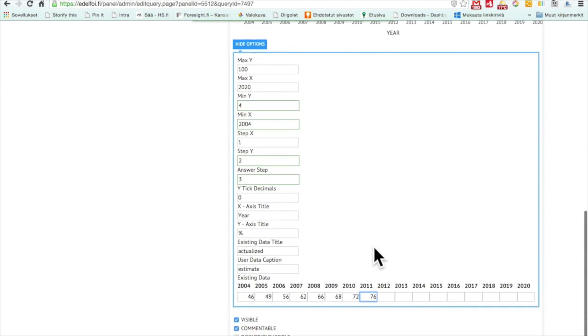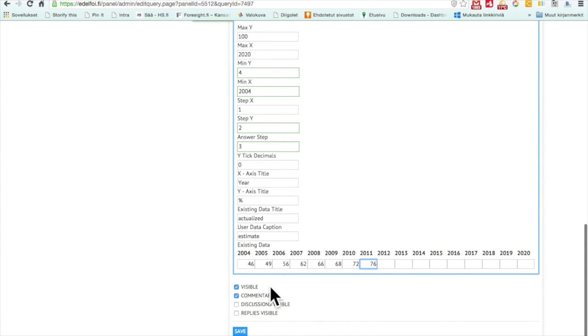From the bottom of the page, you can define whether the query is visible and commentable, and whether the discussion will be visible also for other panelists. Remember to save your query.